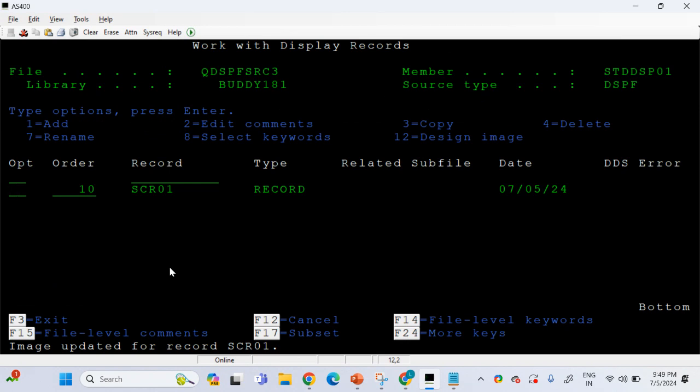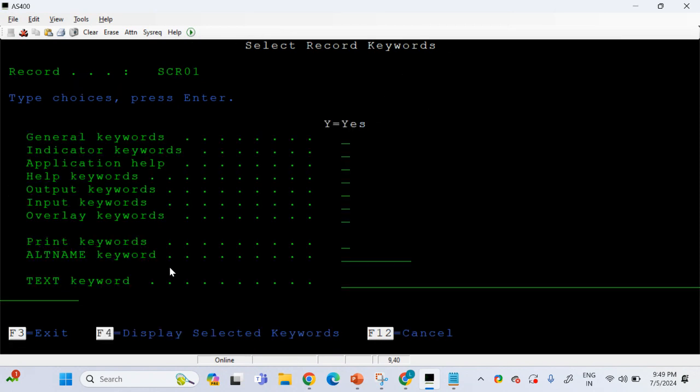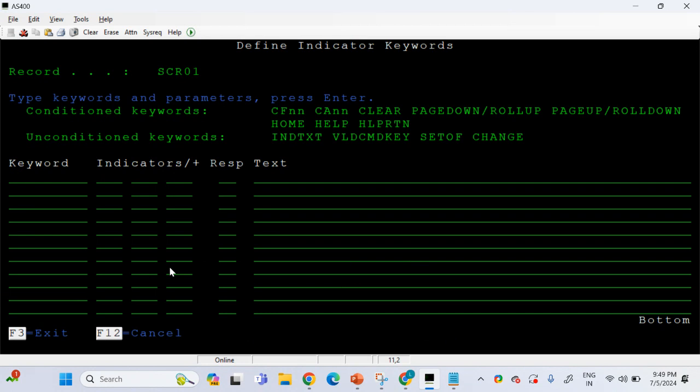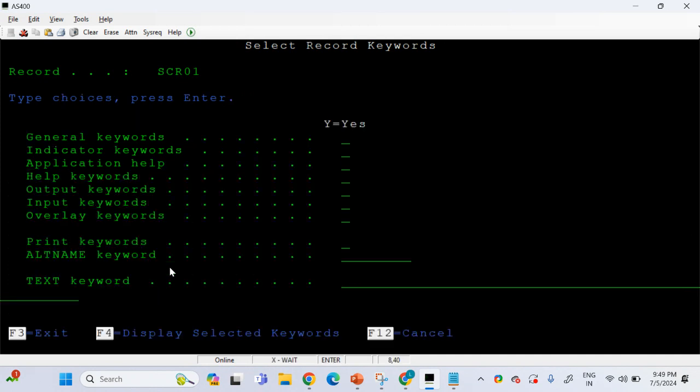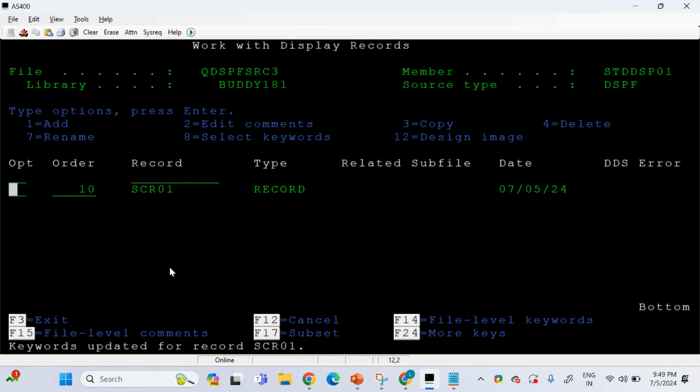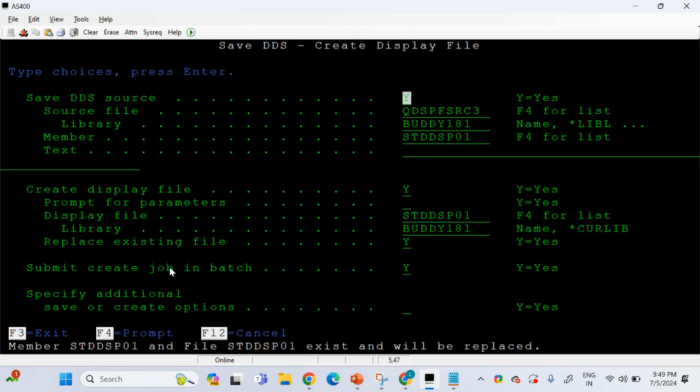For that F03 function key, you have to take option 8, enter. You have an indicator section. In AS400 terms, we usually call these indicators. Enter. Here you can take CA03 and I'll take the response indicator as 03, and you can give some text like exit. Now when the user presses F03, you have to write the logic as well.